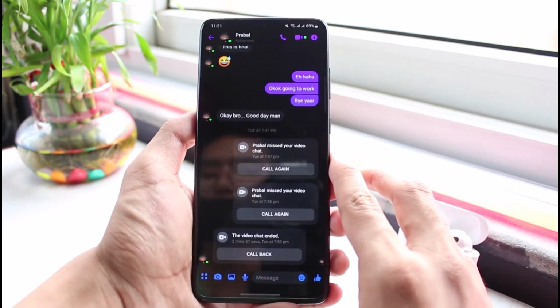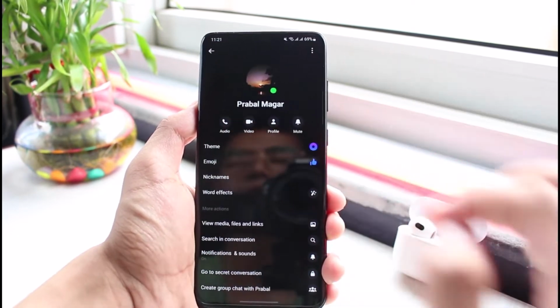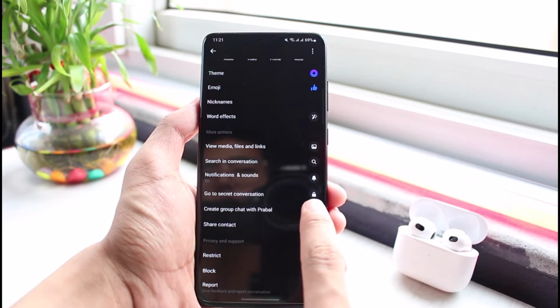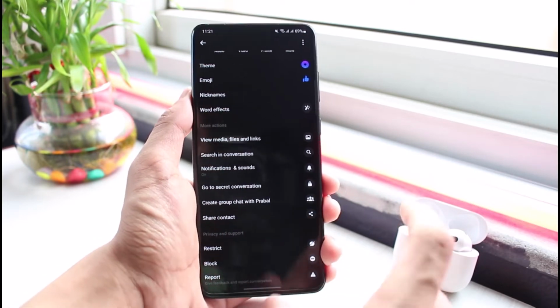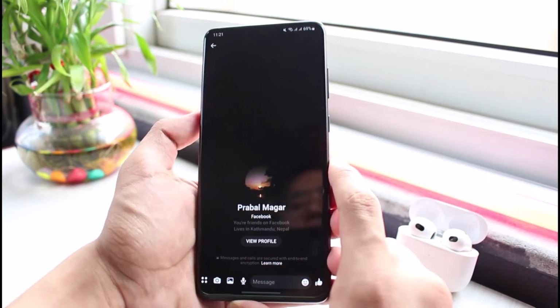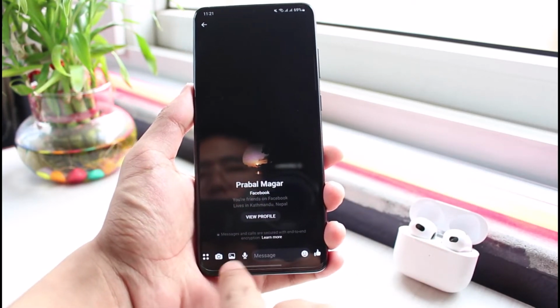So in order to find the feature, what we will do is tap on the eye icon which you see on the top right corner. As you tap on the eye icon, you'll be able to see a list of various options, and you'll find this little lock button as well which says go to secret conversation. I'll select go to secret conversation over here, and you can see all of it is going to be grayed out in this black and white color.